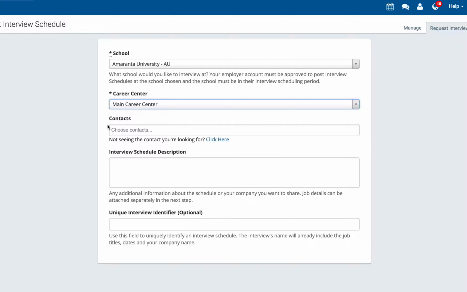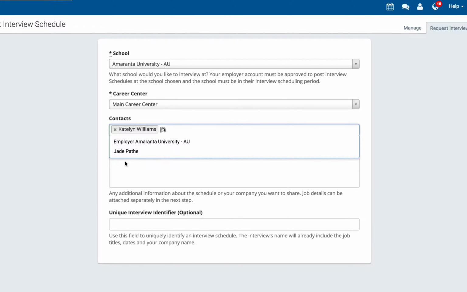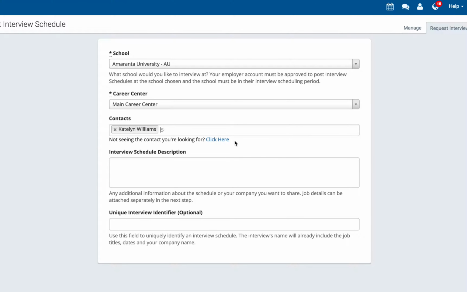I can also attach any contacts that I'd like to receive email communication about this interview schedule. They may or may not have a Handshake account. I'll go ahead and choose Caitlin Williams as another contact on this schedule, and if I need to create a new contact, I'll just need to know their first name, last name, and email address, and I can click here to create that.